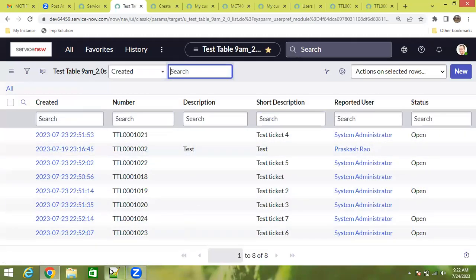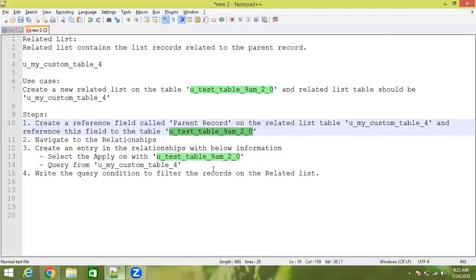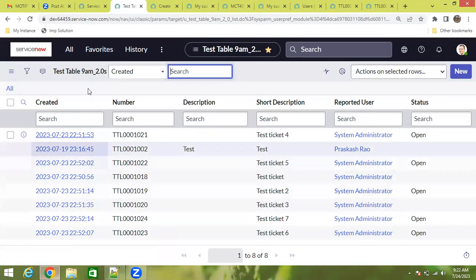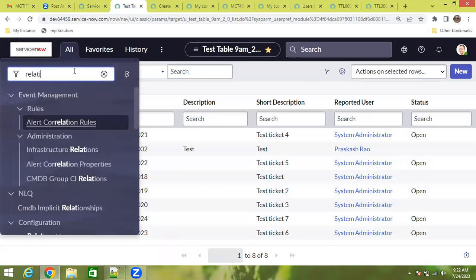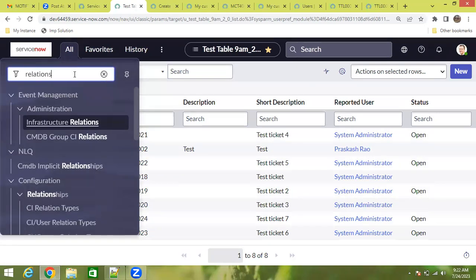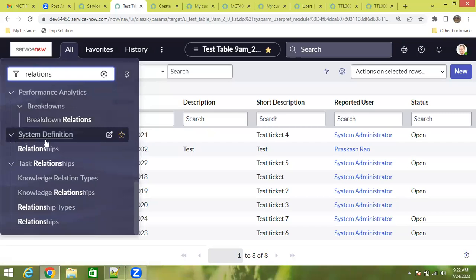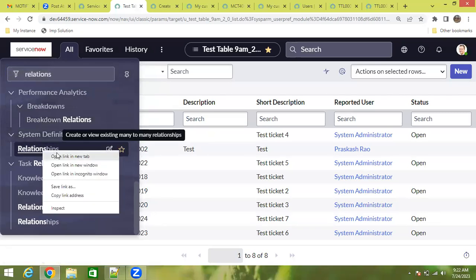So that's the first step. We created a field on this table. Second step, navigate to the relationships. From the application navigator, go to the relationships. Under System Definition, you see Relationships. Open this.